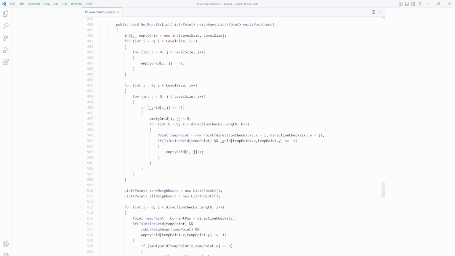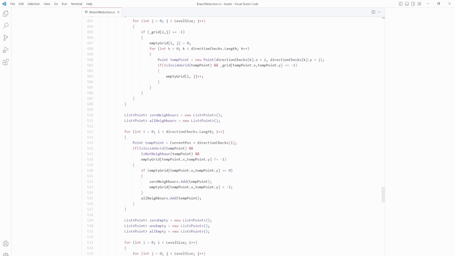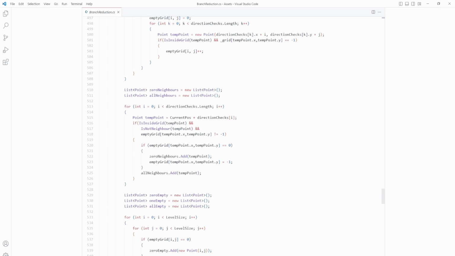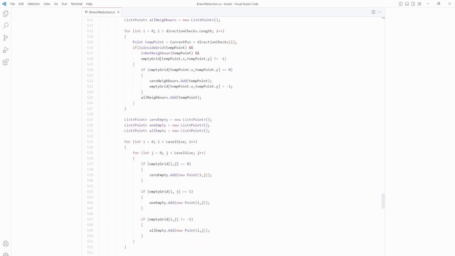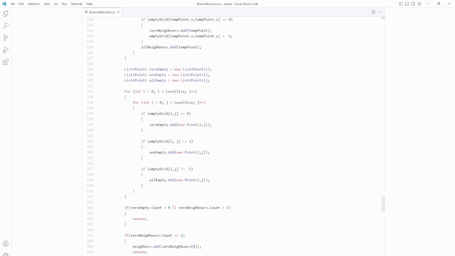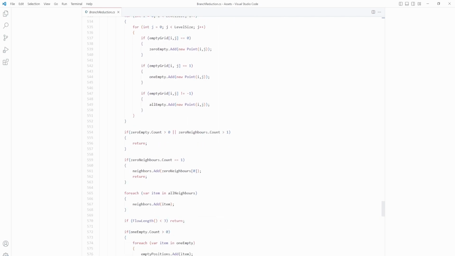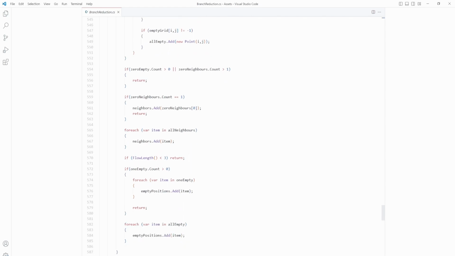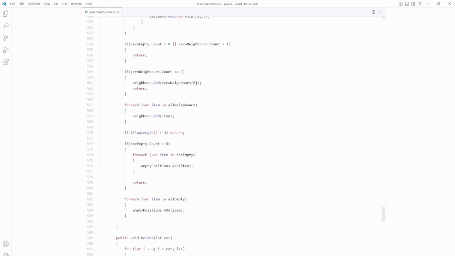To further reduce the number of moves needed, I implemented a branch reduction script. I added a new function that returns the neighbors list and the empty positions list. First, I calculated the number of empty cells surrounding each empty cell and categorized them into 0° neighbors, 1° neighbors, and so on. If there are two or more 0° neighbors or any 0° empty positions, the move is invalid. If there are any 1° empty positions, I prioritize those. Otherwise, I include all the valid moves. It's a simple filtering of unnecessary moves.